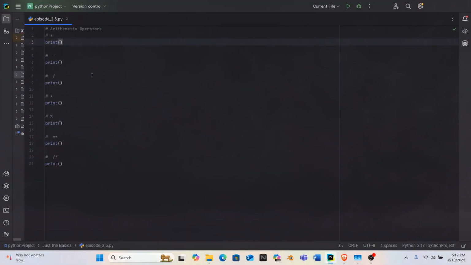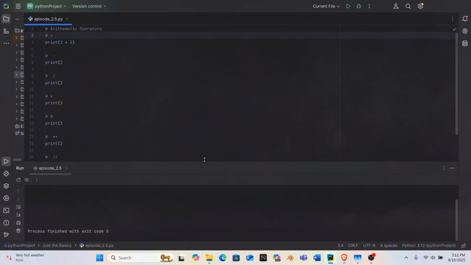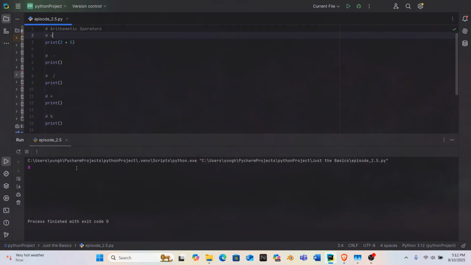Okay, so print, and we're going to use the plus operator. So 3 plus 5, and we're going to print this. This is a print function, and it has an expression inside of it. So this is the expression, and it's 3 plus 5. Let's run it. 8. Okay.